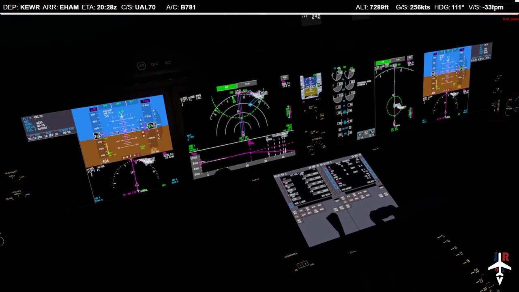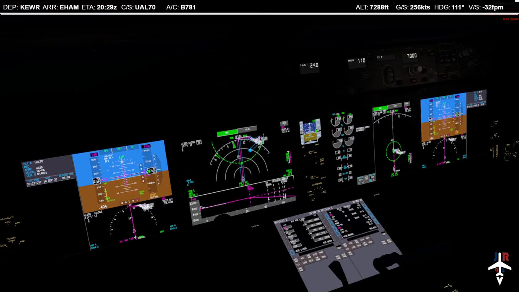United 70, descend flight level 40. Down to flight level 40 for United 70 Heavy.